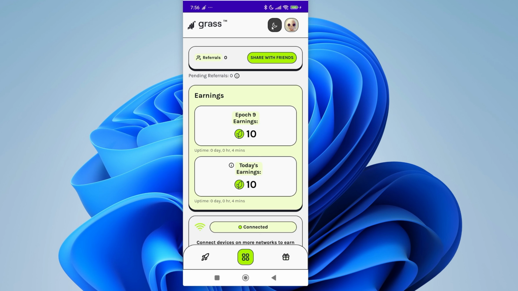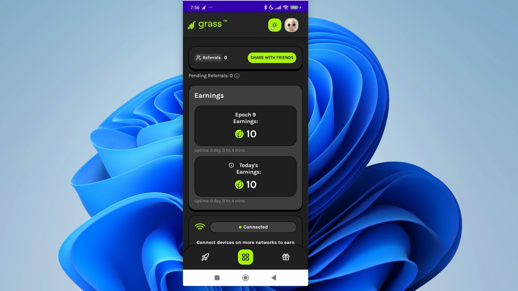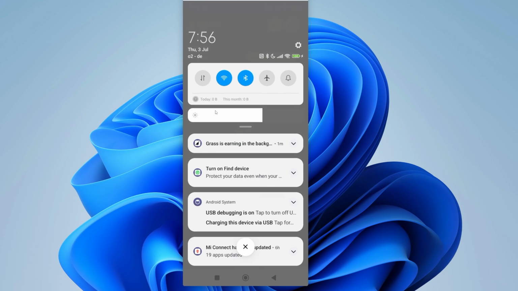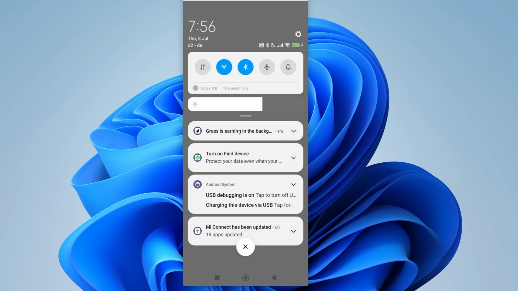If you find it too bright, as always, you can toggle between the dark and the light mode by just clicking on this button here. What you would also see is that if the app is running in the background, you see at the top section here, just by my time, you see the Grass icon. So when you scroll down, you will see that you have a notification that Grass is earning in the background.